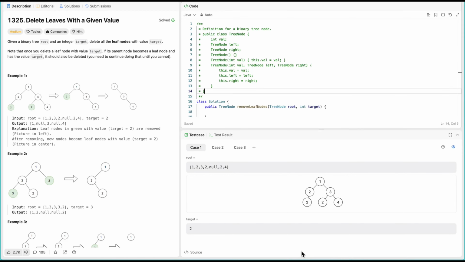Hello everyone, let's talk about another medium problem on Leetcode today. Delete leaves with a given value, Leetcode 1325. In this problem, we are given a binary tree root and an integer target, and we have to delete all the leaf nodes with the value target.